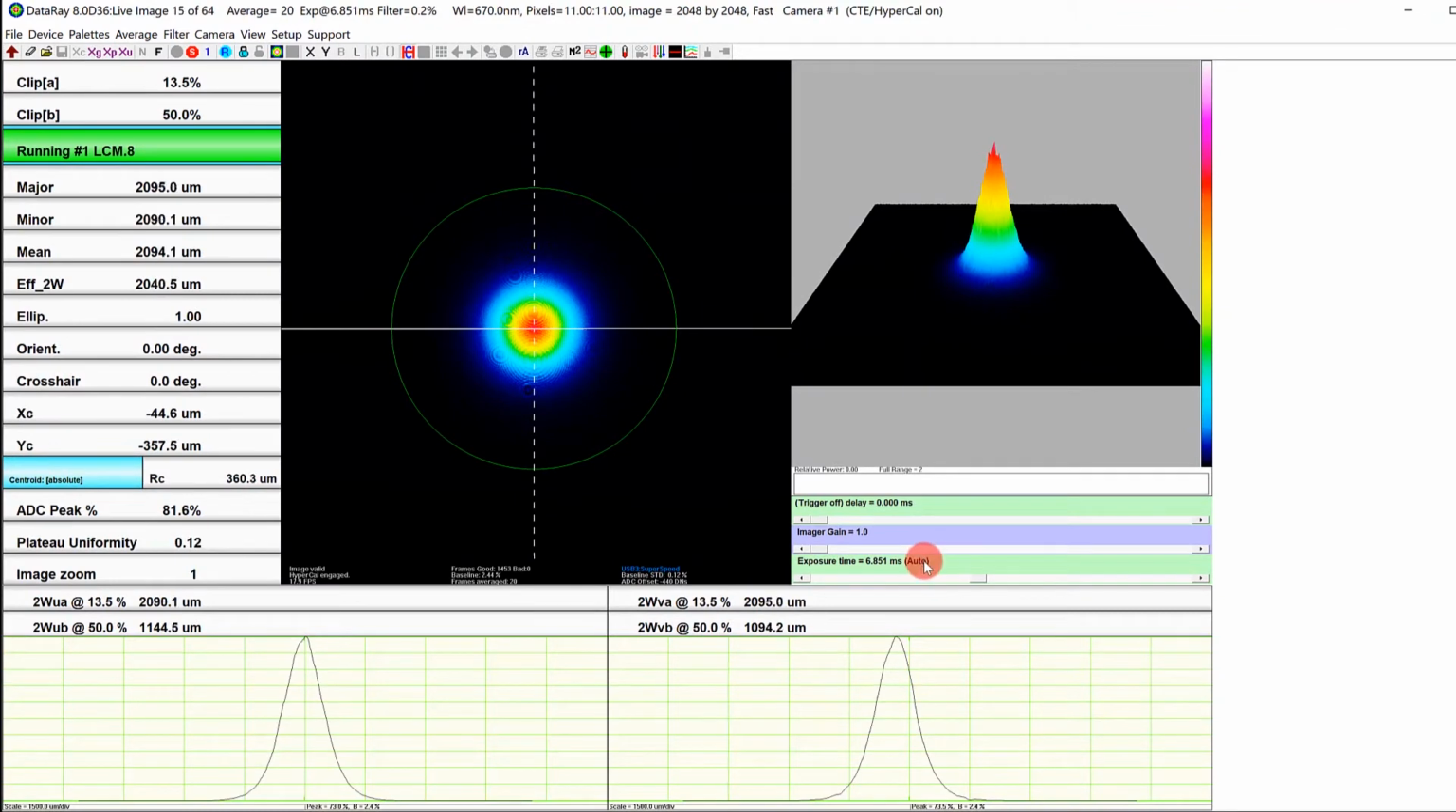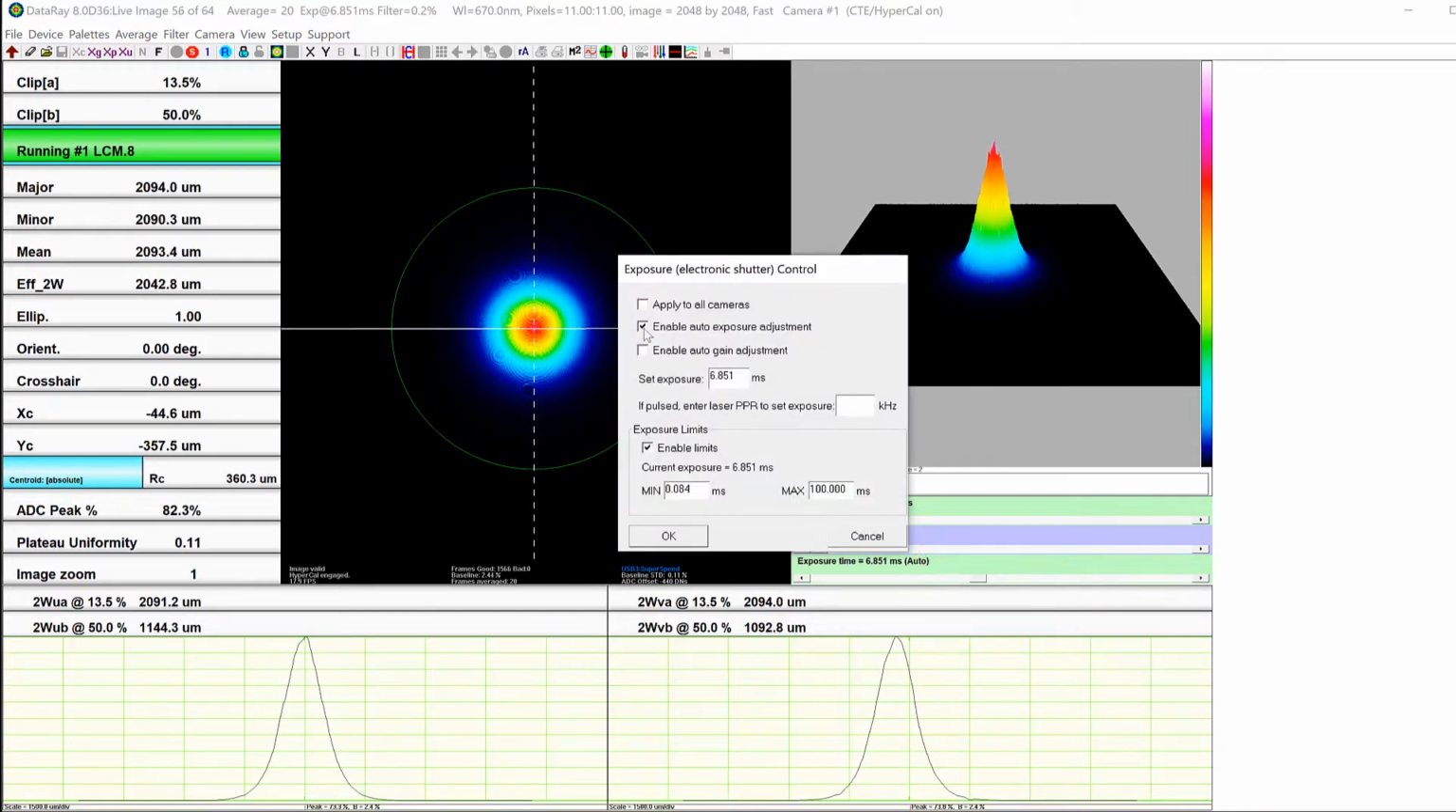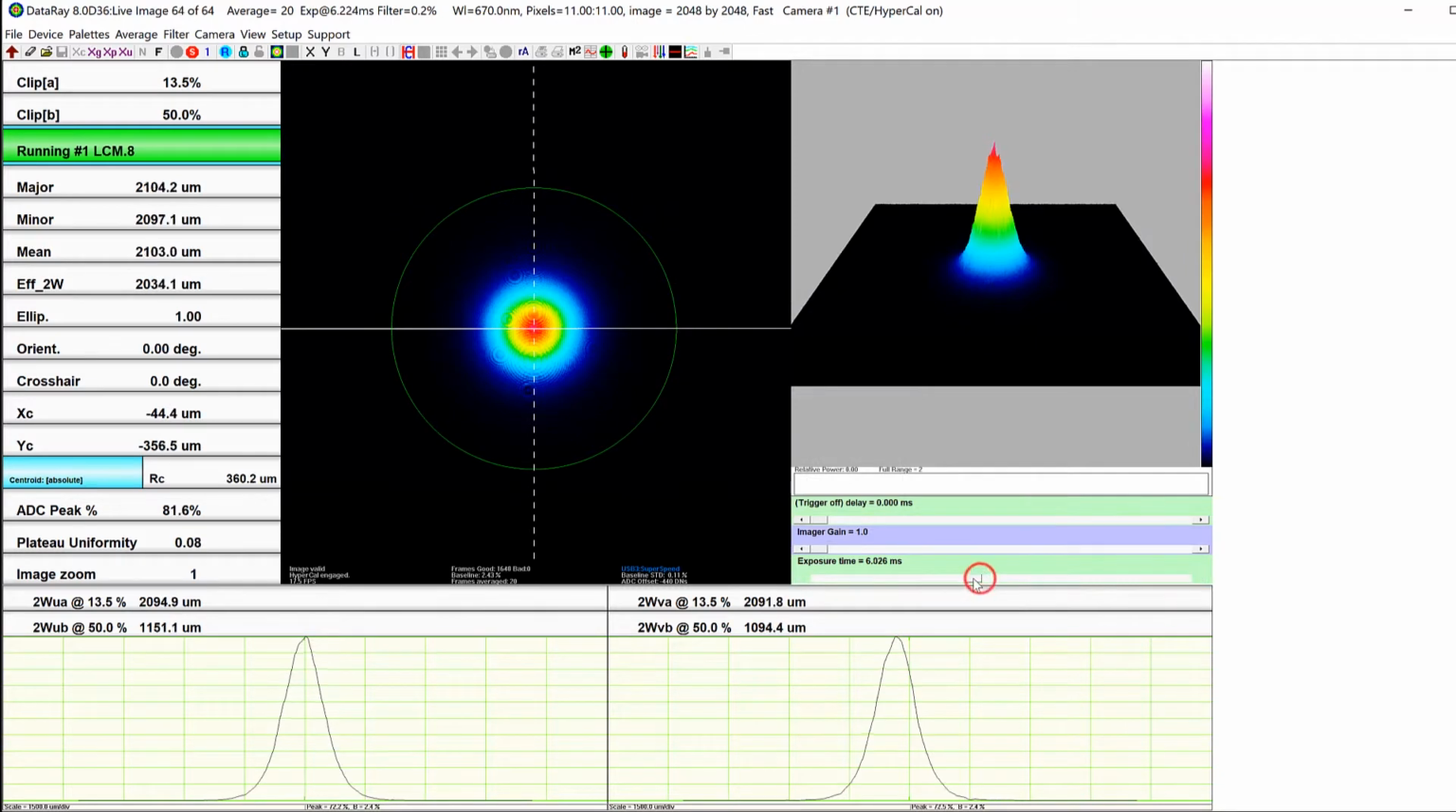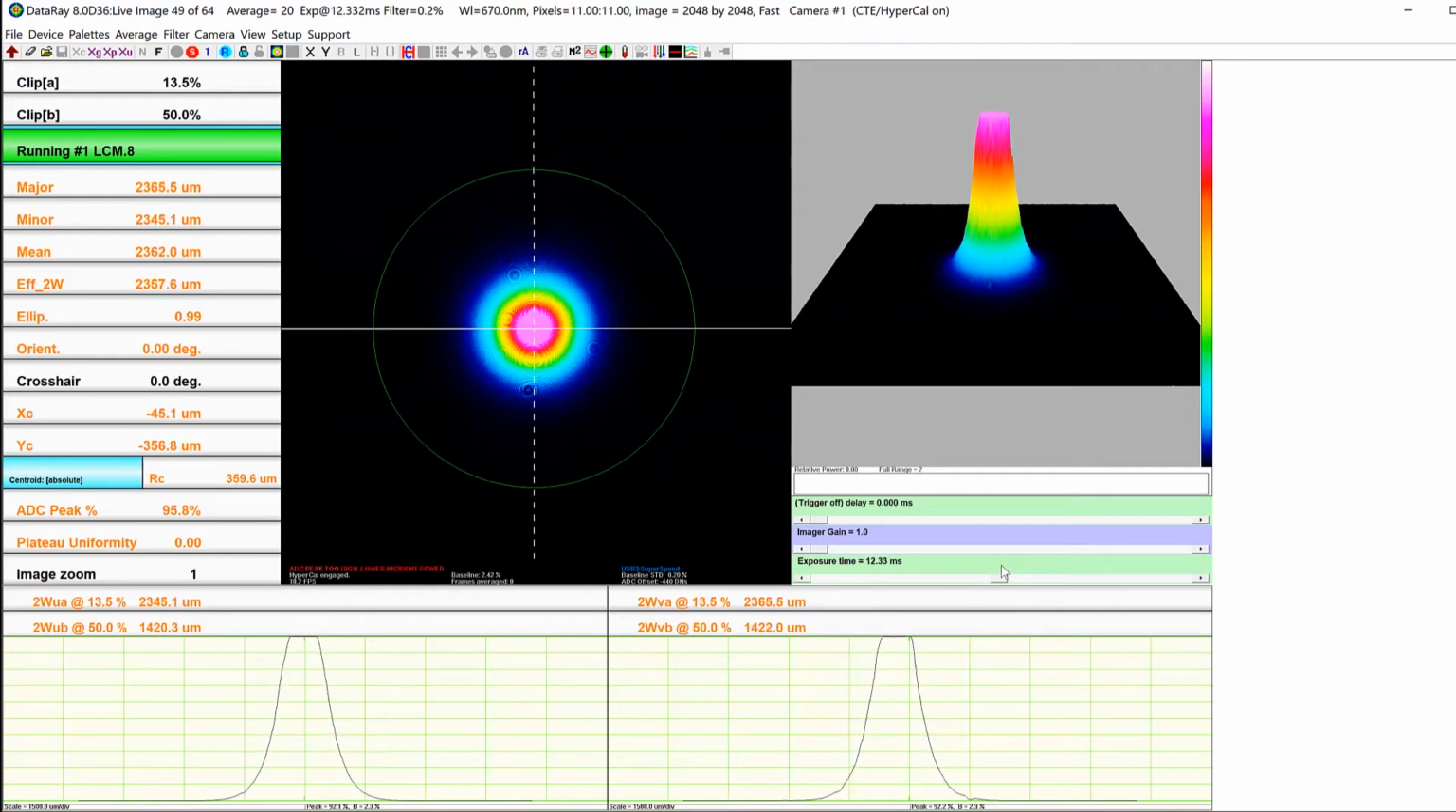The exposure time can be automatically adjusted, but in some cases, you might want to use a manual exposure time. You can right-click here and disable auto exposure adjustment, and then adjust the exposure time accordingly. At long exposure times, the sensor becomes oversaturated. The orange text shows these results are unreliable and either more attenuation or a lower exposure time is required.